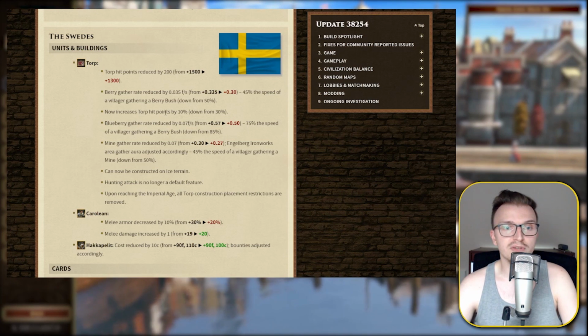Now increases torp hit points by 10%, down from, wait, what does? It's not saying here. It's just saying now increases torp hit points. What does? Is that a card? Increases torp hit points by 10% down from 30. That's absolutely massive. What is that? It must be referencing a card there. Maybe you guys can let me know in the comments below. It doesn't say. It just says now increases torp hit points. What does? Is it the berry gather rate? Wow, that's absolutely massive. That's a huge nerf.